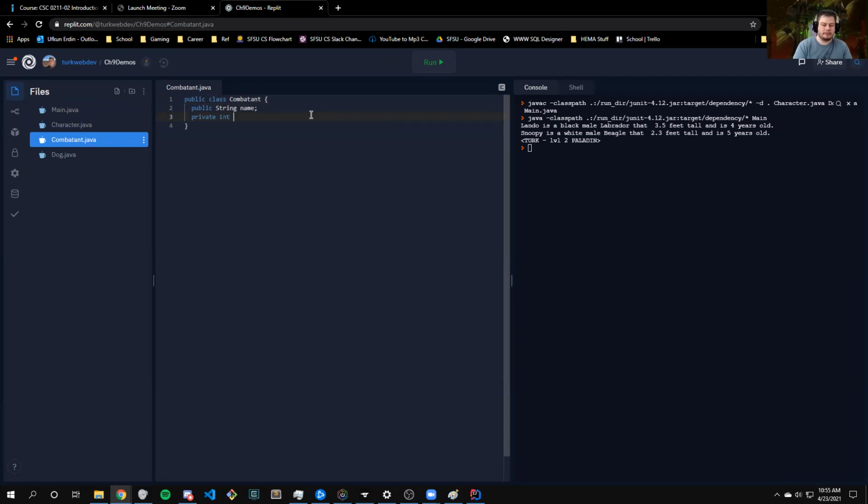And max HP, current HP, and then private int strength, dex, and con, call it strength, dex, AC. So, and this one, combatant, int max HP, int strength, int dex, int AC.